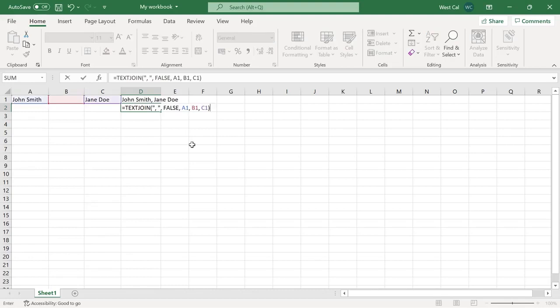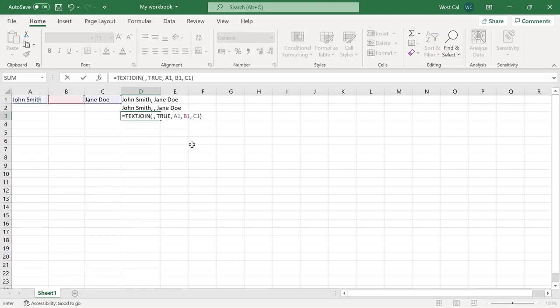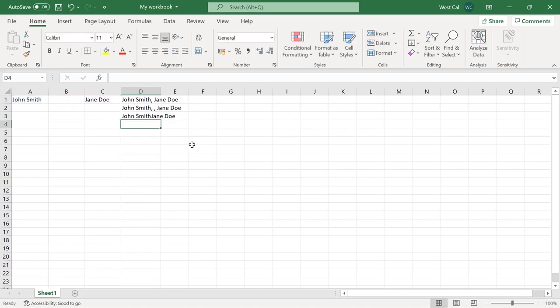In the next example, the TEXTJOIN function combines cell A1 and C1 and adds a comma and a space, followed by another comma and space for cell B1, because the empty cell is not ignored this time. The output would be the two text values separated by a comma, a space, another comma, and another space. In this final example, because the delimiter argument is empty, the TEXTJOIN function combines cell A1 and C1, ignoring cell B1 because the ignore empty argument is true. The output would be the two text values joined without a delimiter.